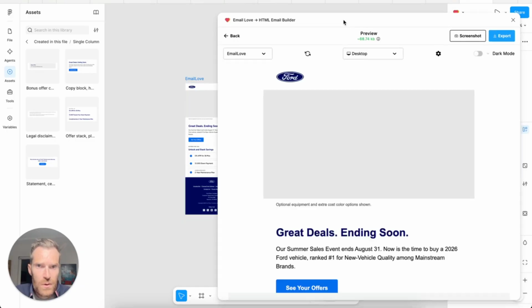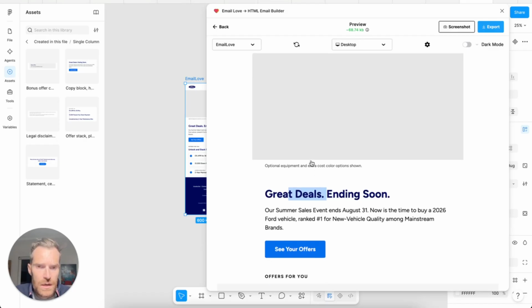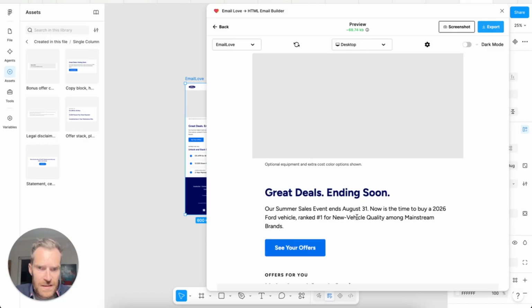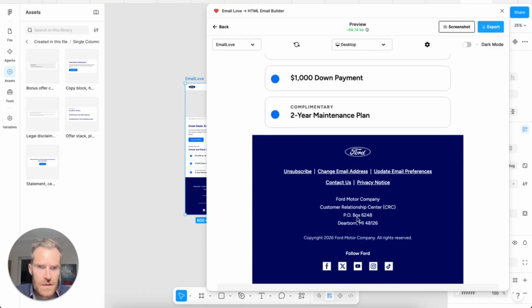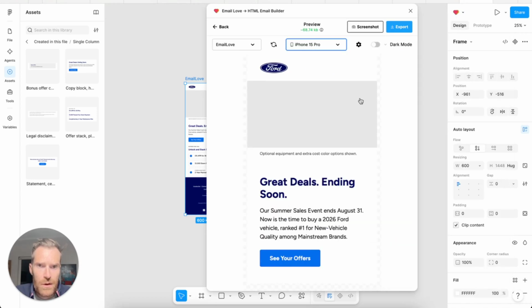And then if we open up the Figma plugin, we can select this email, and then we can preview how it looks in the plugin. So this is the actual HTML email preview. You can select the text, and you can see it on desktop and mobile.